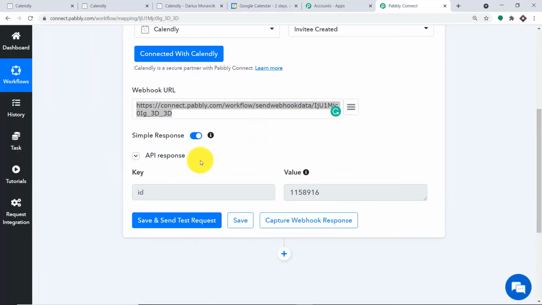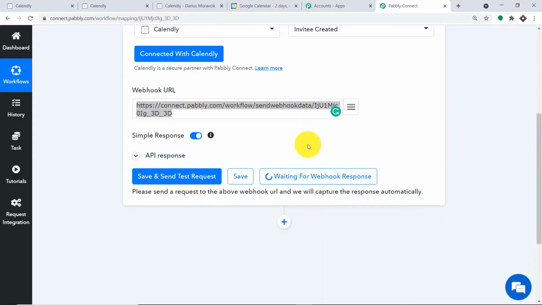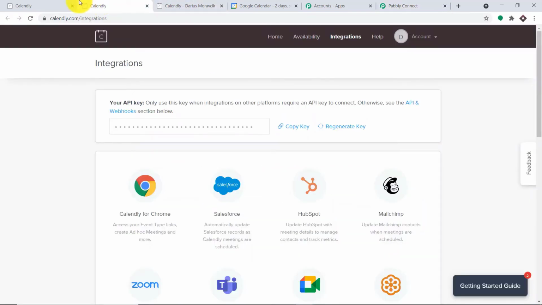Okay, so the API response is giving me some sort of ID. So now what I'm going to do here is click on capture webhook response. This will ensure that anytime a new event is scheduled in Calendly, the data will be captured by Pabbly Connect. Let me do that. Okay, so it is showing it is waiting for the data. So what I'm going to do here is go to the Calendly homepage.